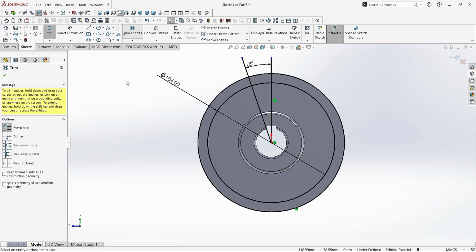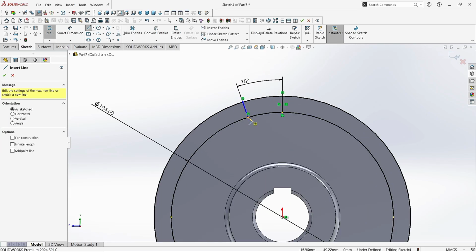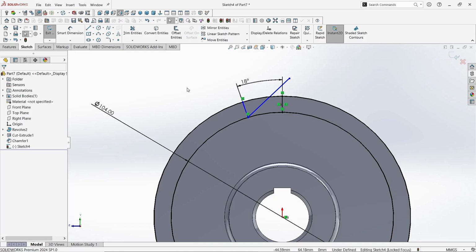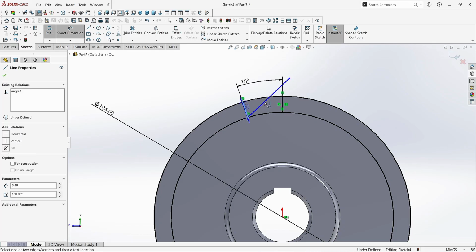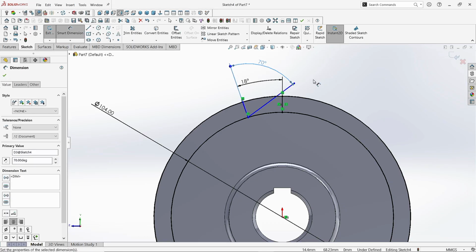Now take the Trim Entities command. Erase all these extra lines like this. Click OK. Take the Line command and draw a line here like this. Click OK. Click on the Smart Dimension command. Choose this line and this one. Give the angle between these lines as 70 degrees. Click OK. Again click OK to finish the command.